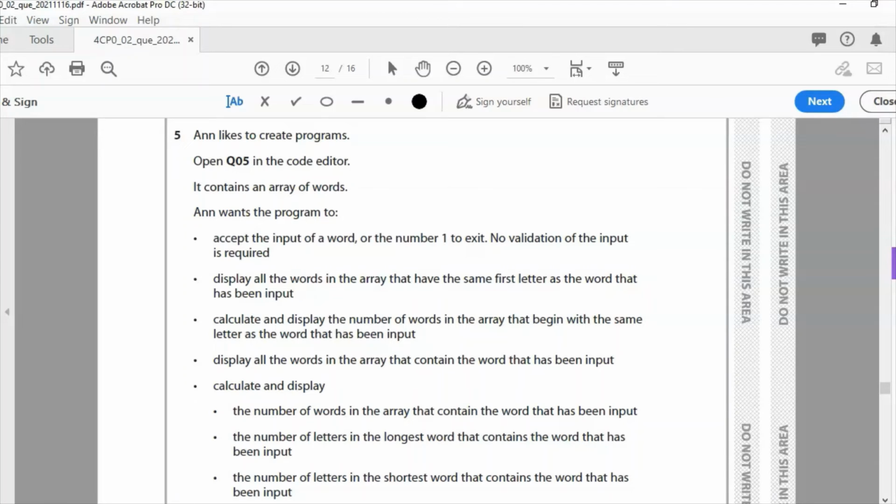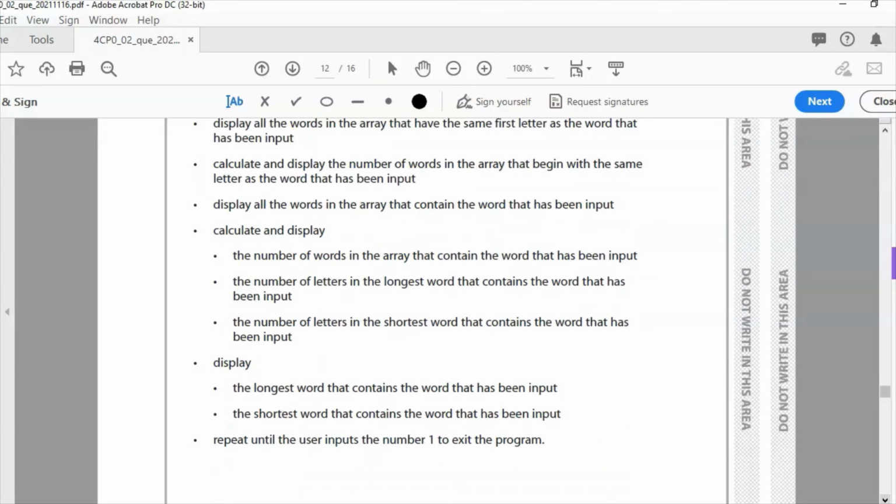Calculate and display, and then 3 bullet points here. The number of words in the array that contain the word that's been input. The number of letters in the longest word that contain the word that's been input. The number of letters in the shortest word that contains the word that's been input. Display the longest word that contains the word that's been input. The shortest word that contains the word that's been input. Repeat until the user inputs 1 to exit the program.